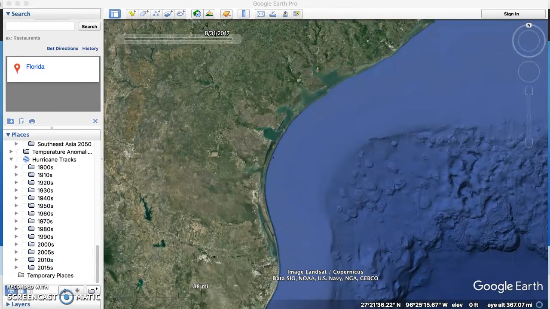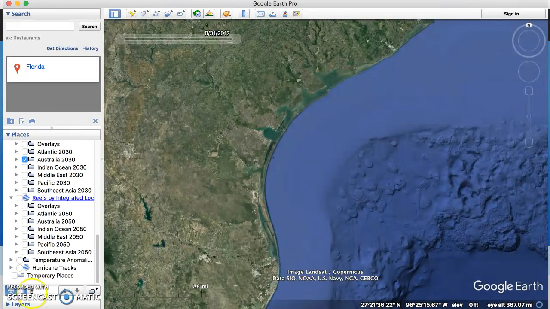Okay, students, so today I'm going to show you the controls for the Module 2 lab. I have two files that I've opened over here, the KMZ files, temperature anomalies and hurricane tracks, on the left side here. I'm going to start by showing you hurricane track controls. Click on the triangle to open up the different decades.